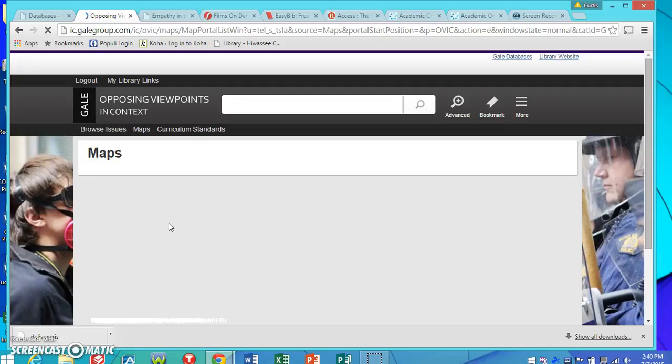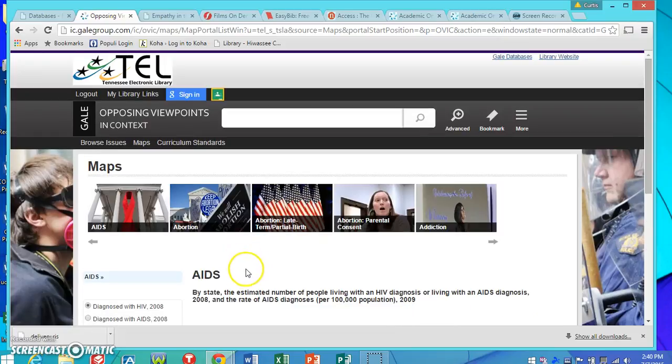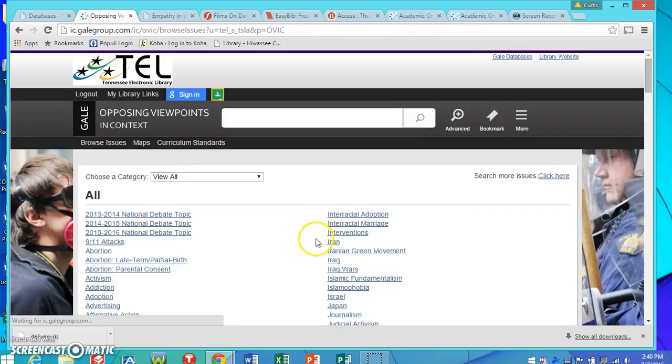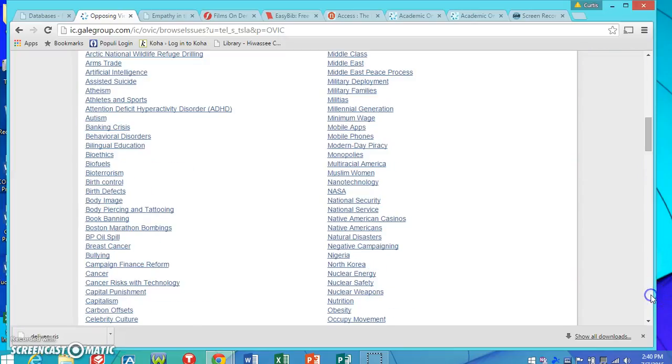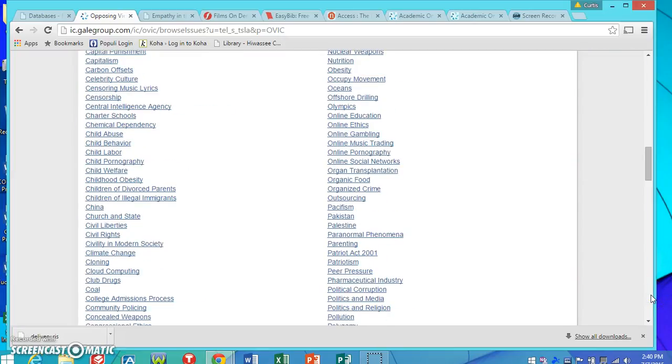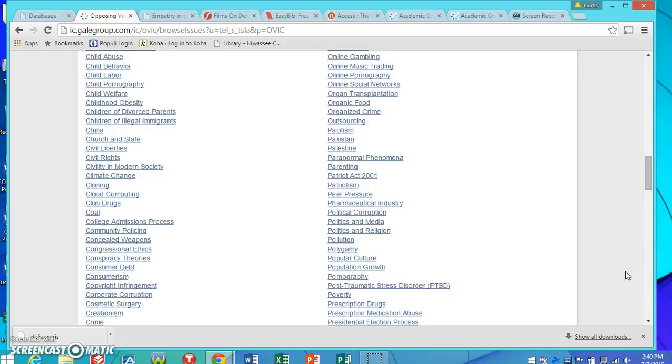For all these different topics, it'll give you maps of how prevalent it is in different parts of the country. So it's more statistics. Yeah, but once you select an issue off the opposing viewpoint, say if I'm looking for post-traumatic stress syndrome, let's see, imagine it's on here. So, okay, it's like a one-stop shop.